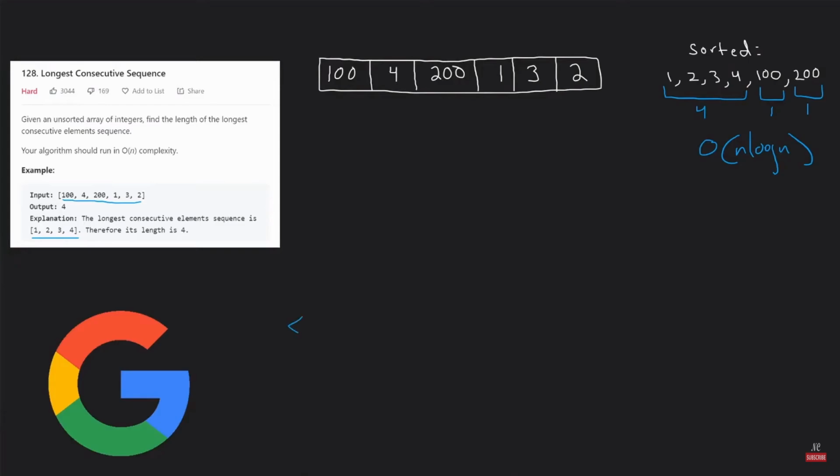I visualize the problem by drawing out an imaginary number line, so we can see what the sequences actually look like. This makes it a lot easier to recognize the patterns. We have one sequence that starts at 1, 2, 3, and 4. We have another sequence that comes after it with just one number, 100. We have the last sequence with also only one number, 200. So just by looking at it, we can tell we have 3 distinct sequences, right? That's something to recognize.